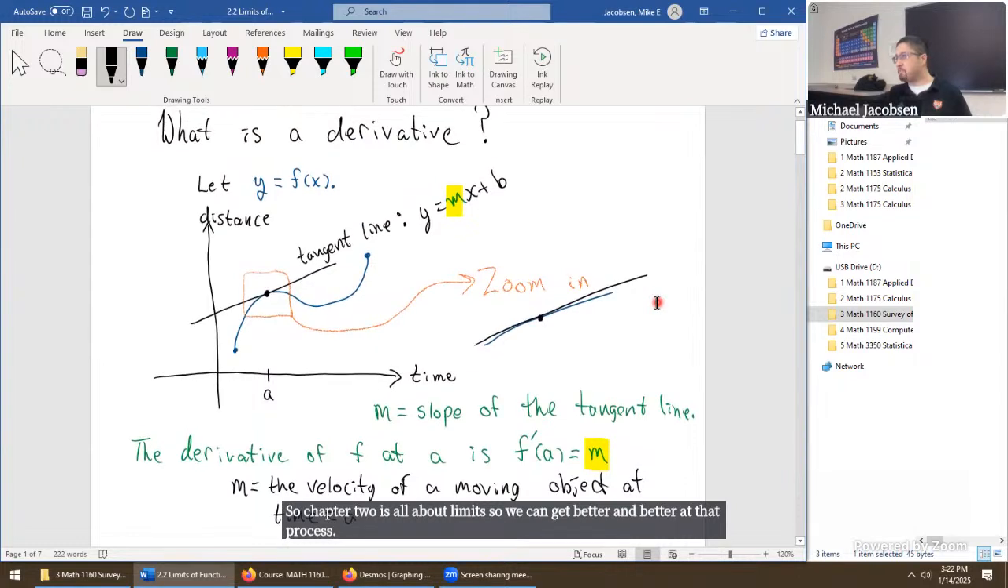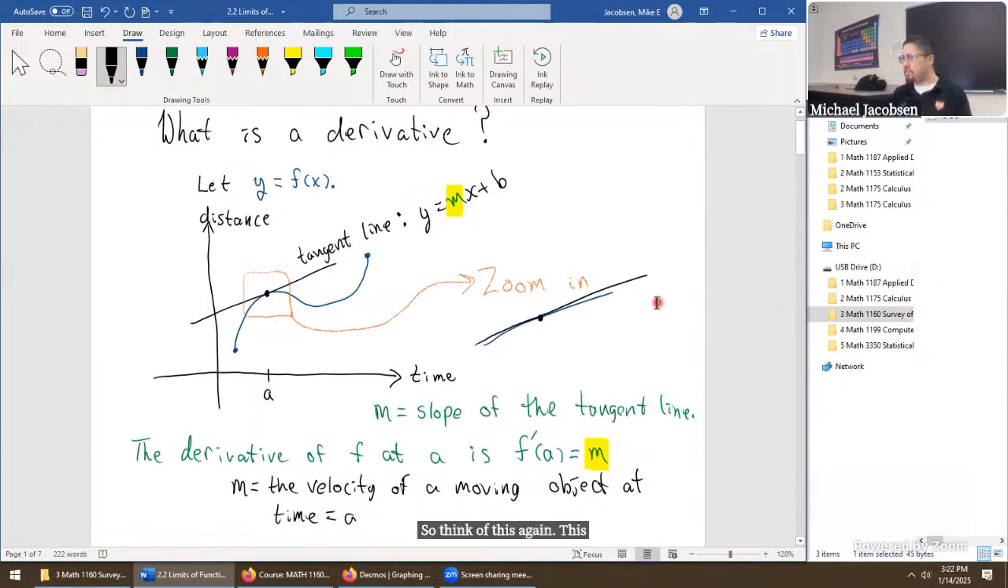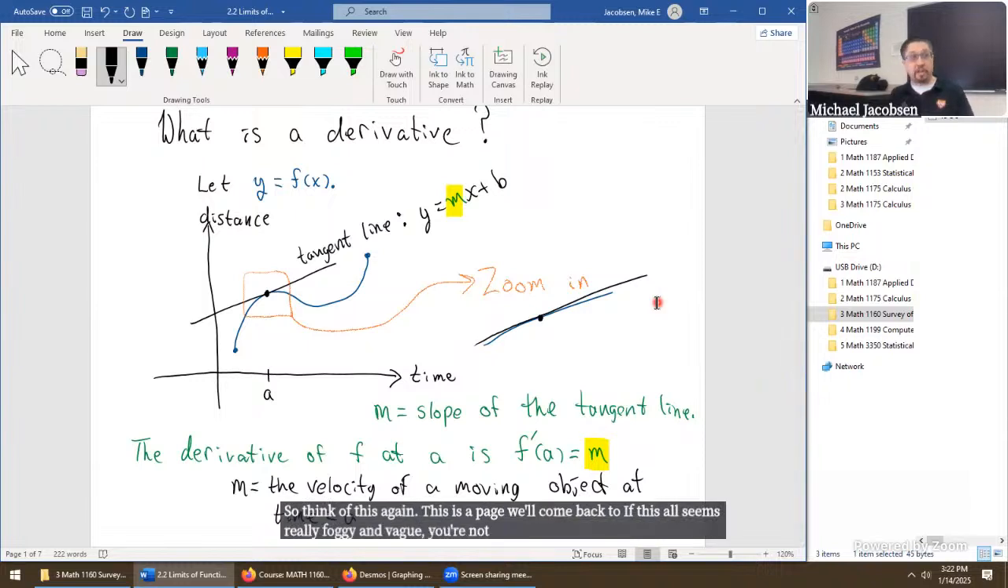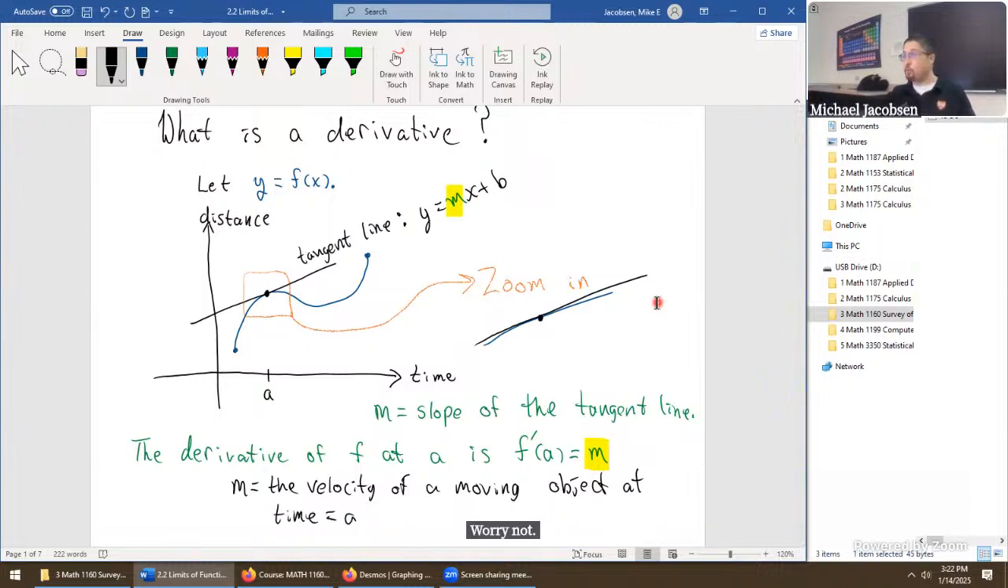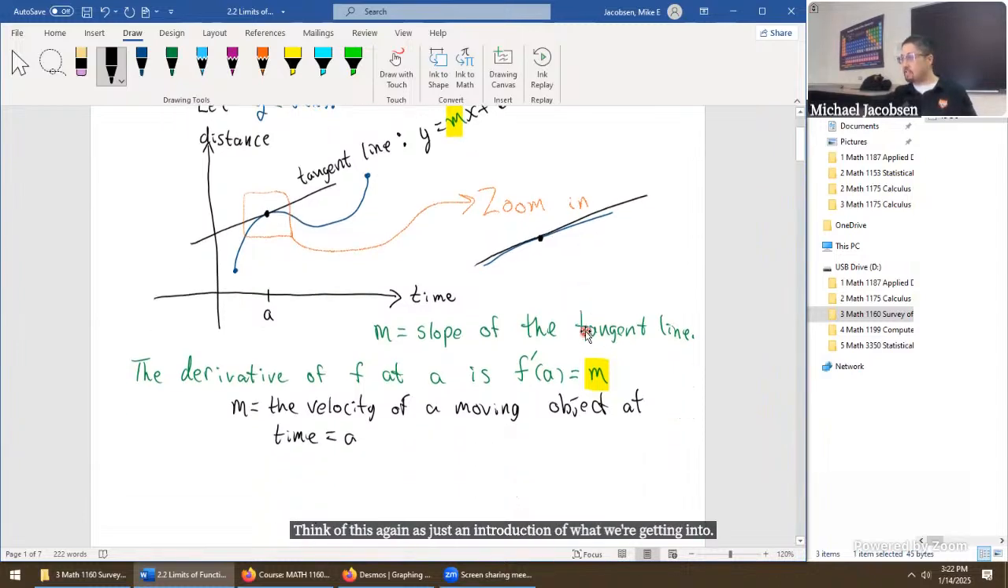So think of this again. This is a page we'll come back to. If this all seems really foggy and vague, you're not too sure what's going on here, worry not. We're going to come right back to this when we go to define the derivative and move through all these parts in a lot of detail. Think of this again as just an introduction of what we're getting into. So we're interested in limits.